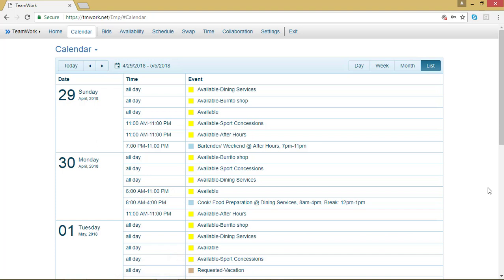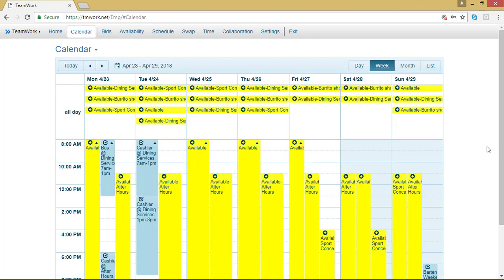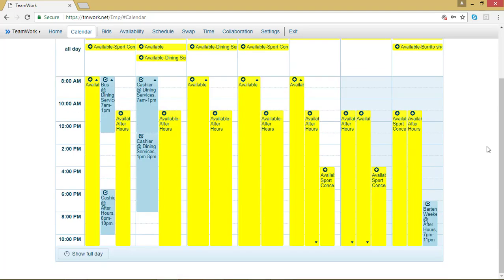There's one other calendar feature I want to show you, but in order to view it, you either need to go to Day or Week. In Day, you can see how many hours this employee is available to work at each of the locations they can work at. If I scroll down to the bottom, you'll see there's a choice to change it to full day.